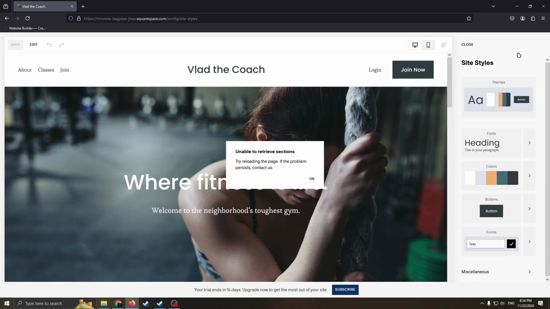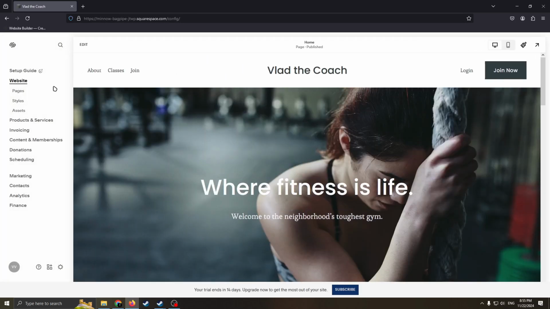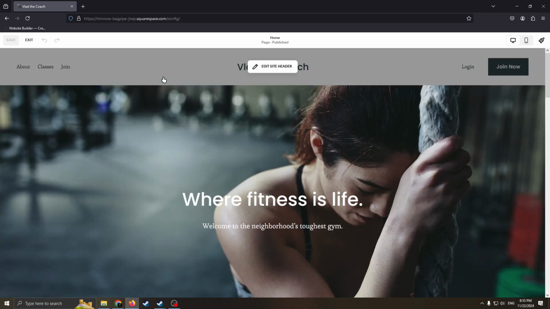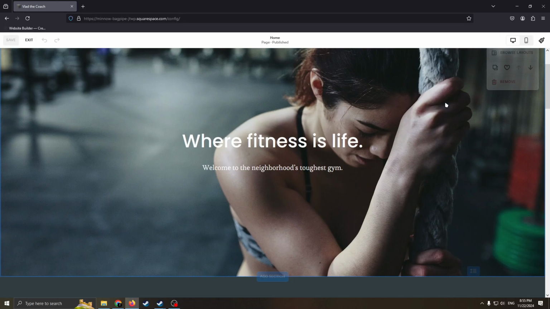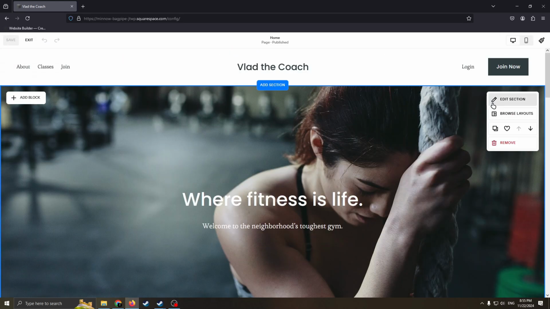Also you can change site styles here, themes, fonts, colors, buttons, forms, whatever. You can easily change it. We need to reload. Click this button, edit, and now you're able to edit your website.